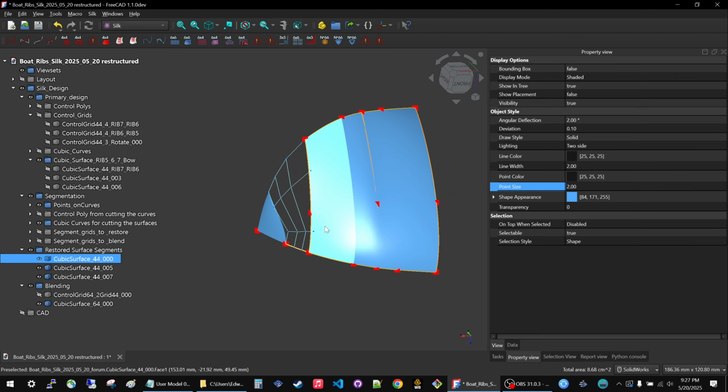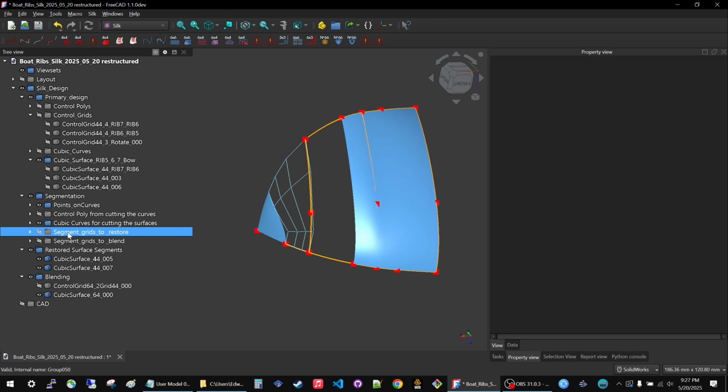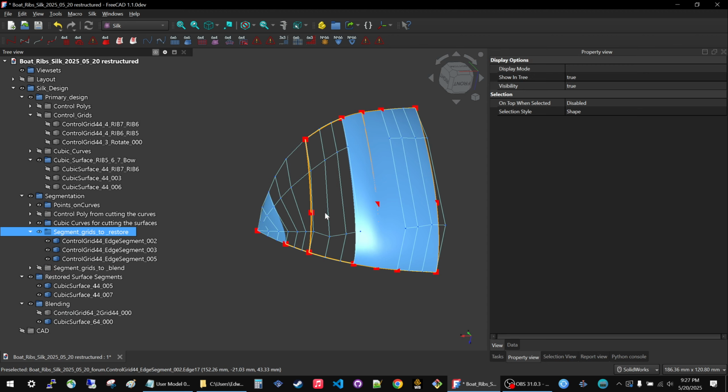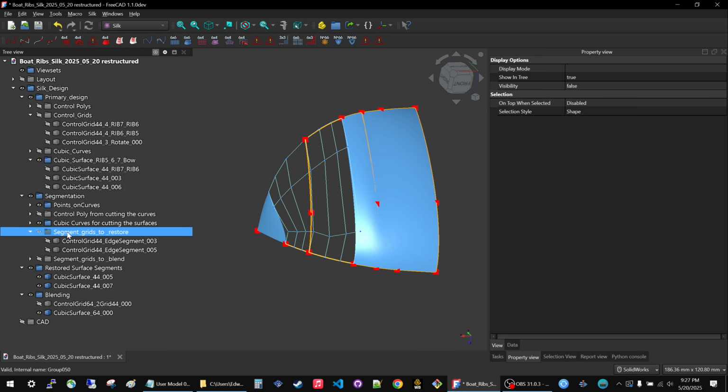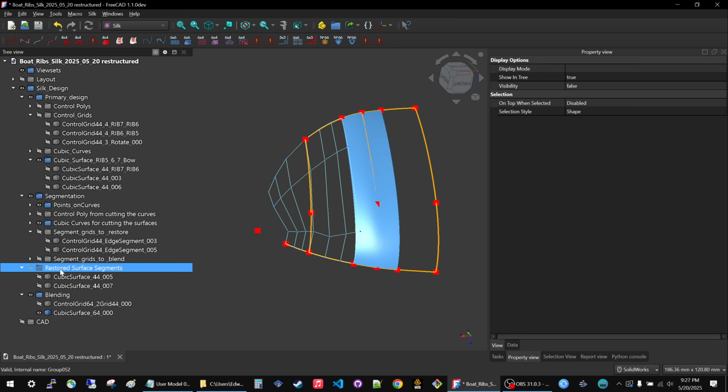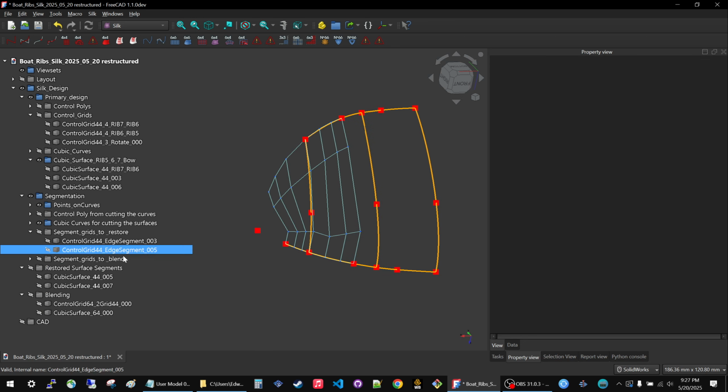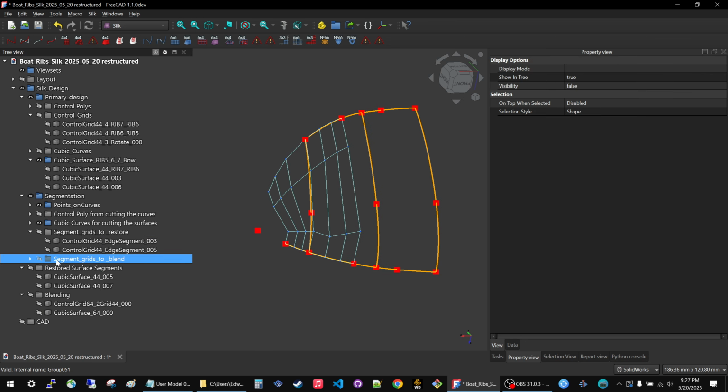But what I'm actually going to do right now is delete the surface, and go to its grid right here, and say, you know what, now this is a grid to blend. So now I'm going to hide the surfaces to restore. I'm going to hide the restored surface segments. I'm going to hide the blend. And now when we look at the segment grids to blend, there's two pairs. There's this piece here and here, and then this piece here and here.